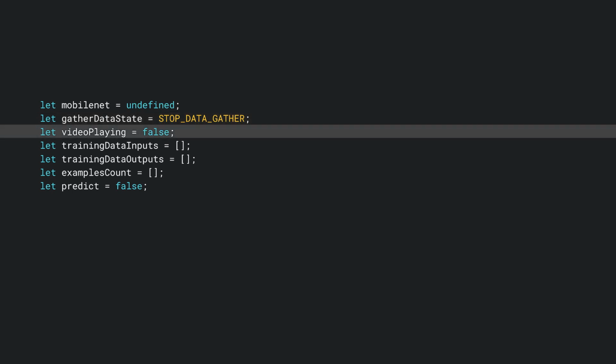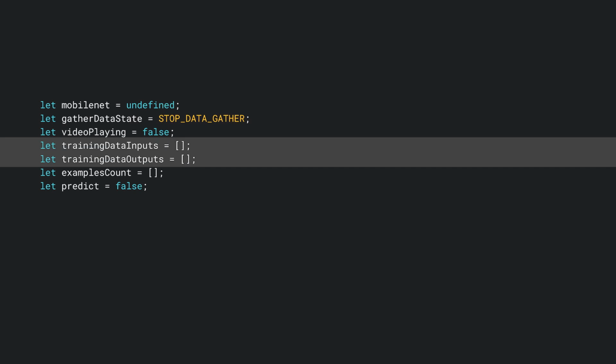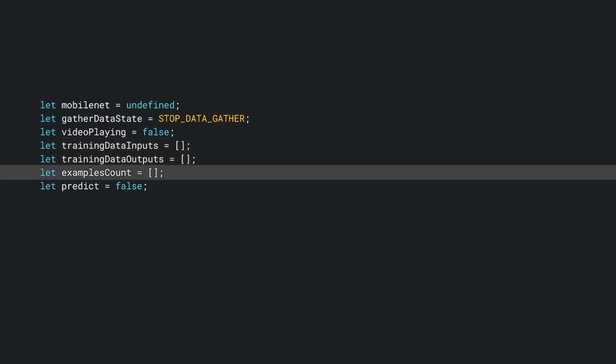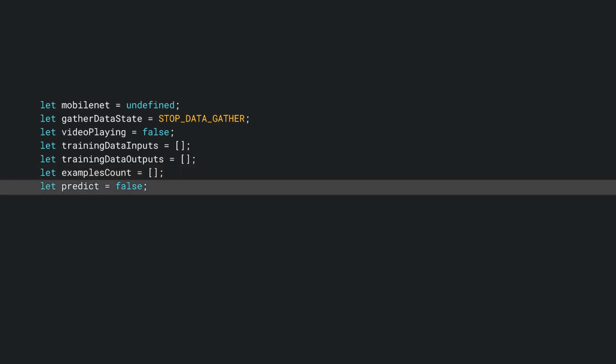Video playing allows you to keep track if the webcam stream is successfully loaded and playing such that you can use it. Initially, this is set to false, as the webcam is not on until you press the enable cam button. Next, define 2 arrays, one for training data inputs and one for outputs. These will store the gathered training data values as you click the data collector buttons. Now, one more array is defined to keep track of how many examples are contained for each class once you start adding them. And finally, you've got a variable called predict that will control your prediction loop. This is set to false initially, and no predictions will take place until this is set to true later on.